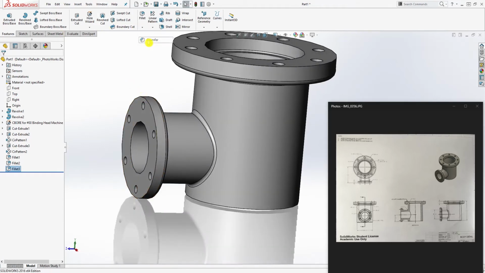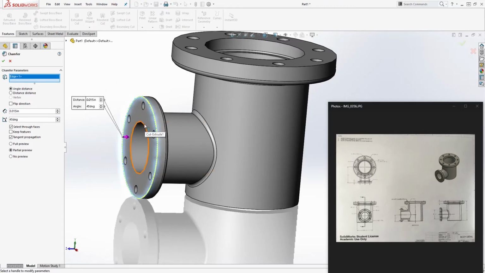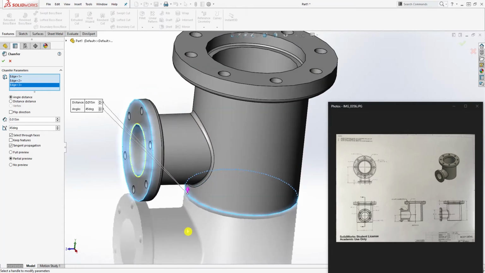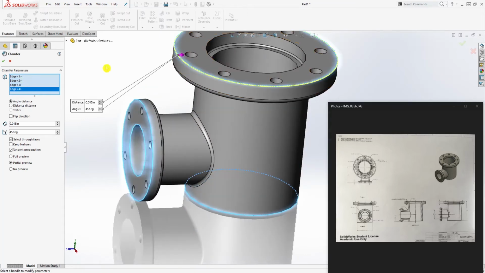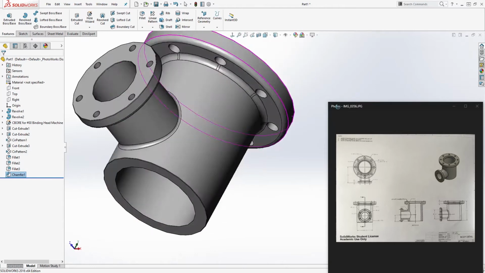And there is a chamfer, which is 0.015, so we can come to a chamfer 0.015, and it comes to this and that, and we can even do one at the bottom edge, and we can do one at the top edge, and click OK. And we are done with this part, and just save it.